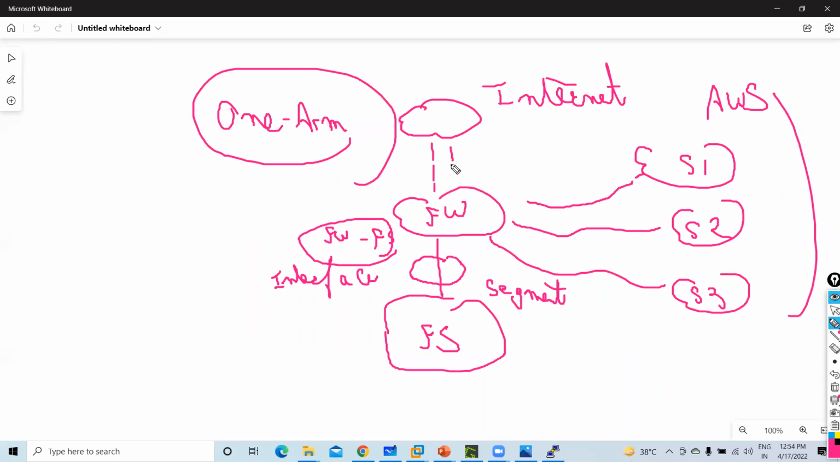Your traffic will go to the firewall, then it will come to F5, but F5 will see that my servers are on the internet. So F5 will have one default route, pointing to your firewall. So what will happen? For incoming traffic, this interface is used. For outgoing traffic also, this interface is used. So one arm means one interface is used for incoming traffic, and the same interface is used for outgoing traffic.